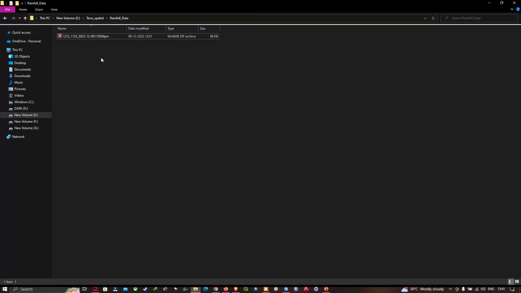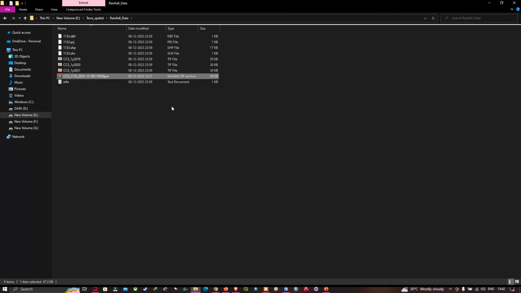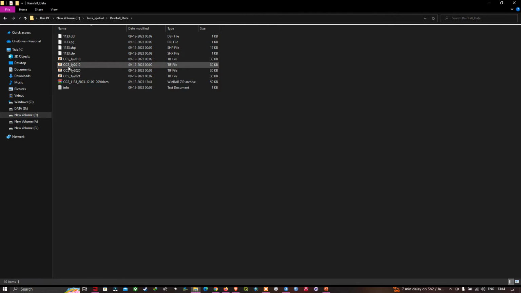This is the rainfall data we have downloaded from the CHRS portal. Now let us extract this. Right click and click the option called extract here. Now you can see our data here, that is from 2018, 2019, 2020 and 2021. And now let me get back to our ArcGIS Pro.